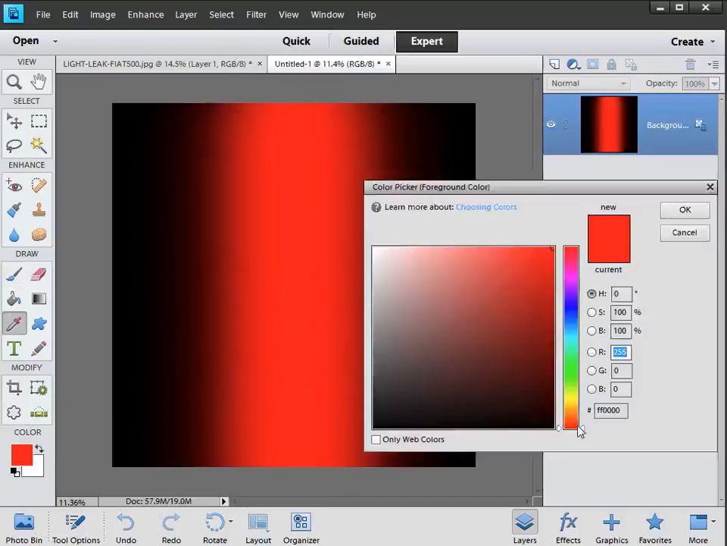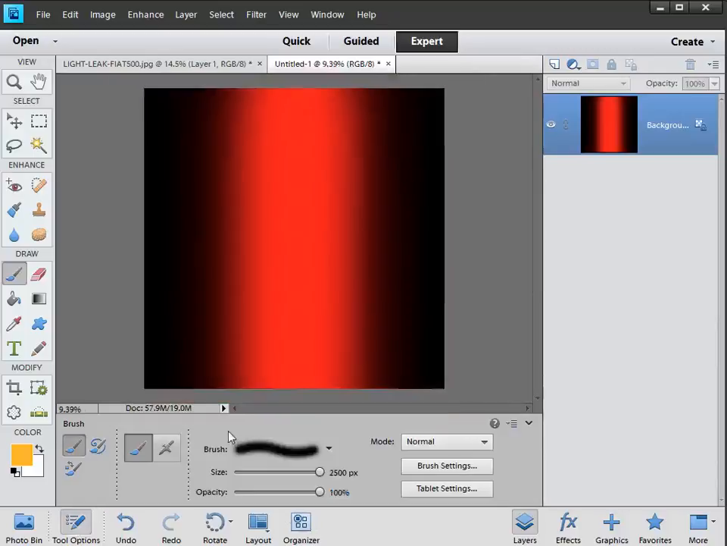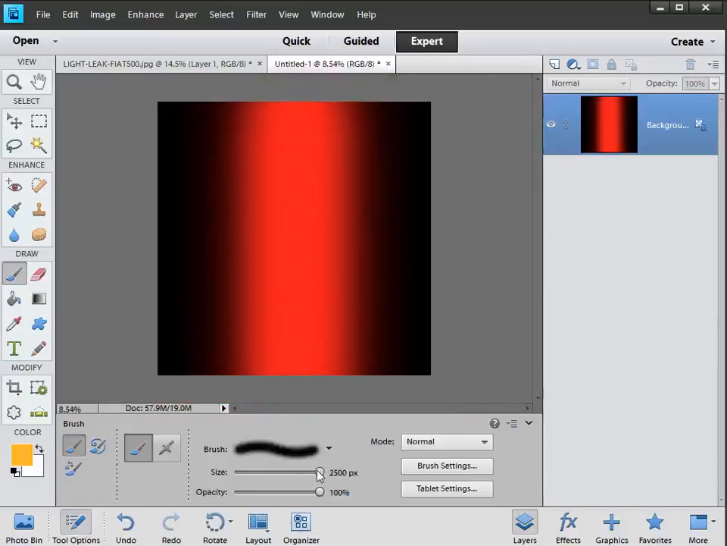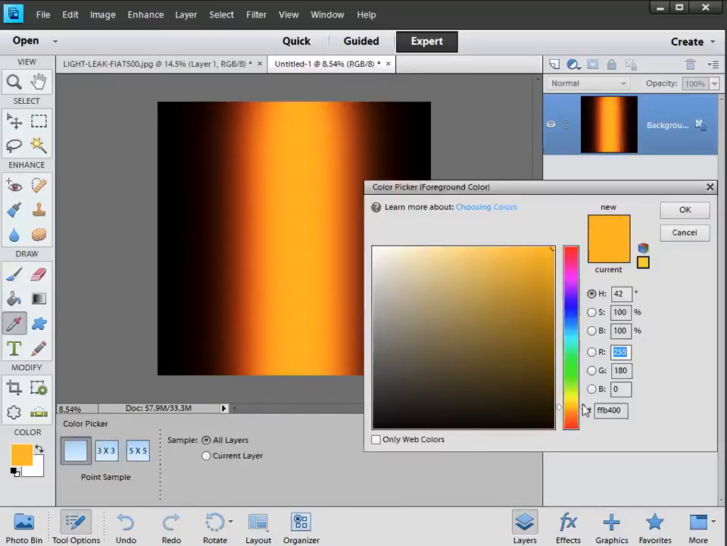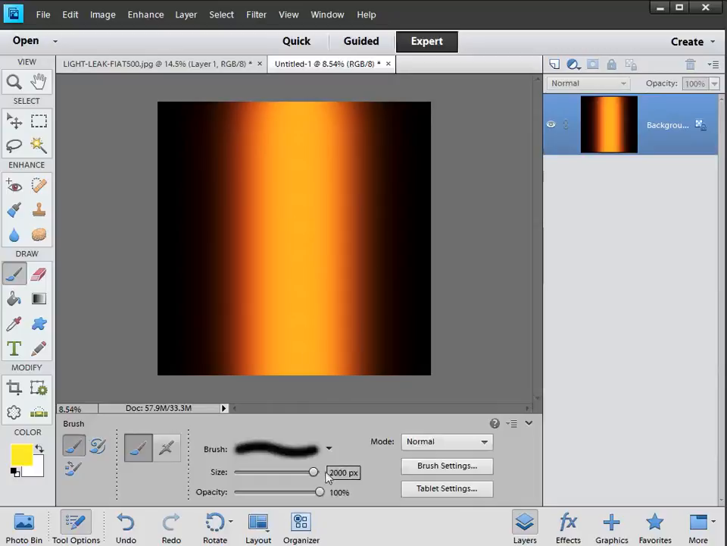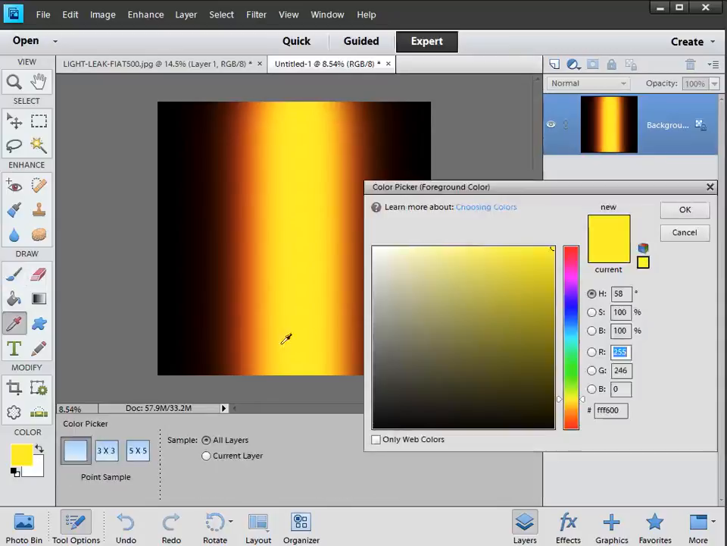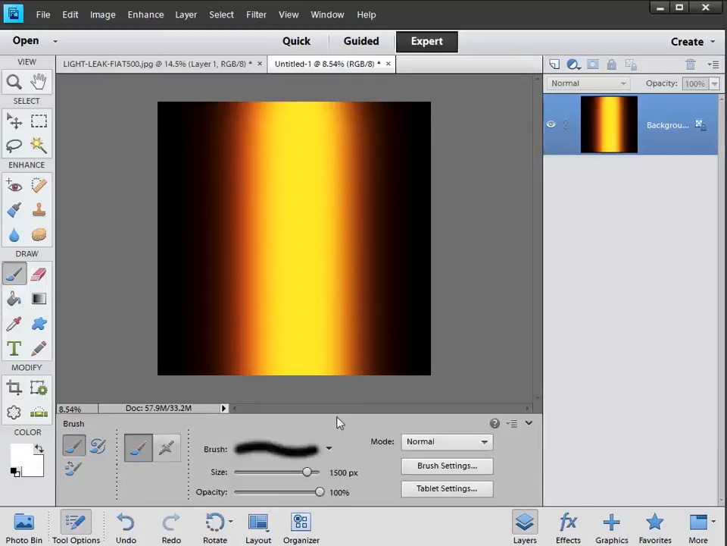Okay, that's red. Let's do orange. And again, I'm going to reduce the size of my brush. So we were on 2500, we'll come down to 2000. And with orange, again, just go straight down through the middle. Same with yellow, and reduce the brush. Straight through the middle. And then finally white with a smaller brush. Straight down through the middle. Okay, so there we are. That is the light leak.